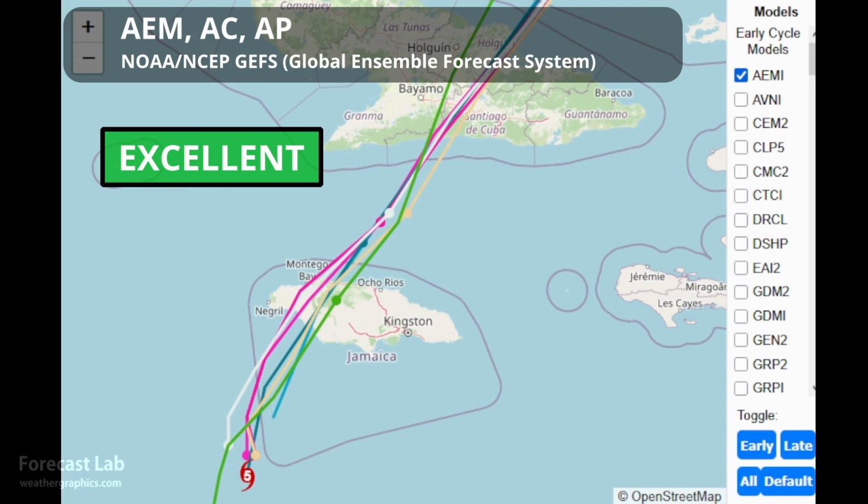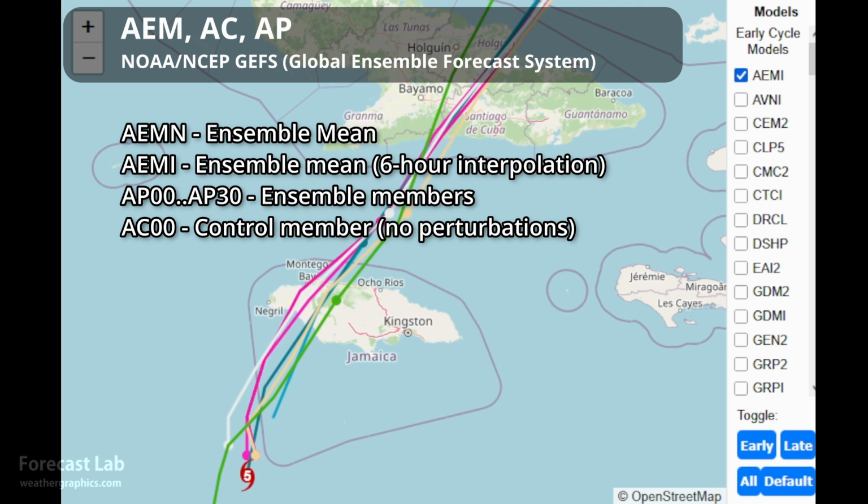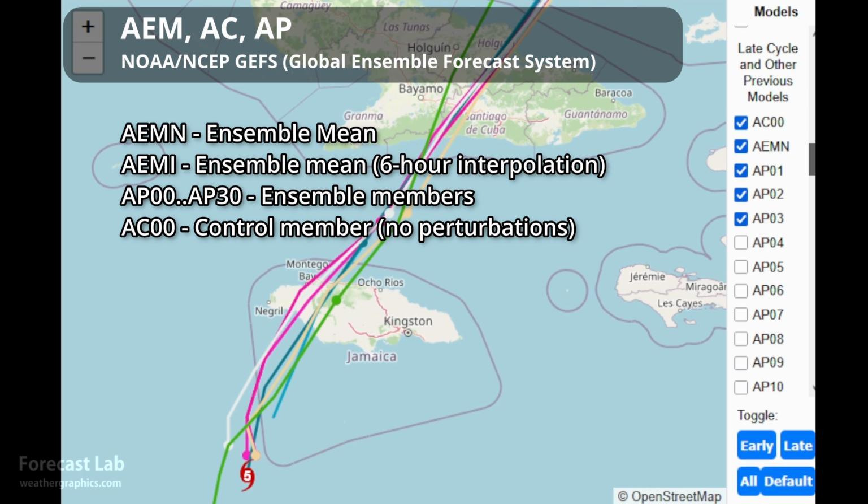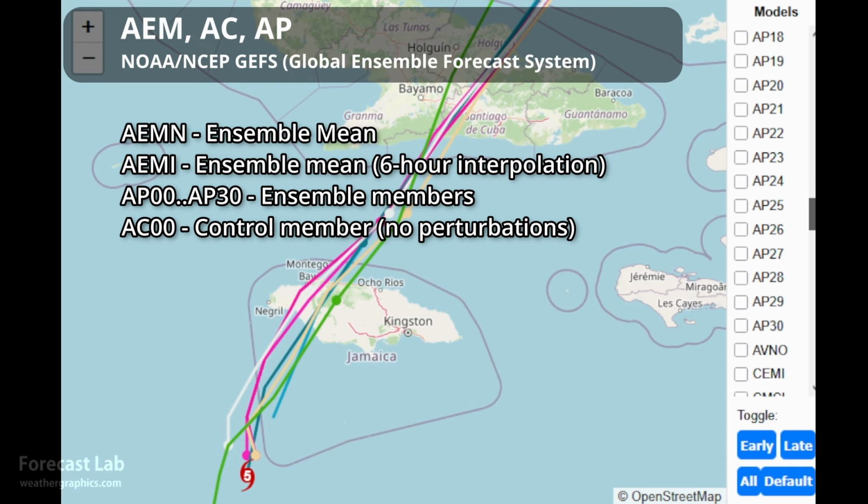Next up is NOAA's GEFS, the Global Ensemble Forecast System. That's the ensemble counterpart to the deterministic GFS. It's indicated by the codes AEM, AC, and AP, with AP going from 01 to 30. It uses 30 lower resolution GFS runs. Here's where it gets interesting. Each of those runs has a different perturbation, essentially a small variation which is introduced into the model. This helps create variability in the forecast solutions, which is crucial for understanding the range of possible outcomes.